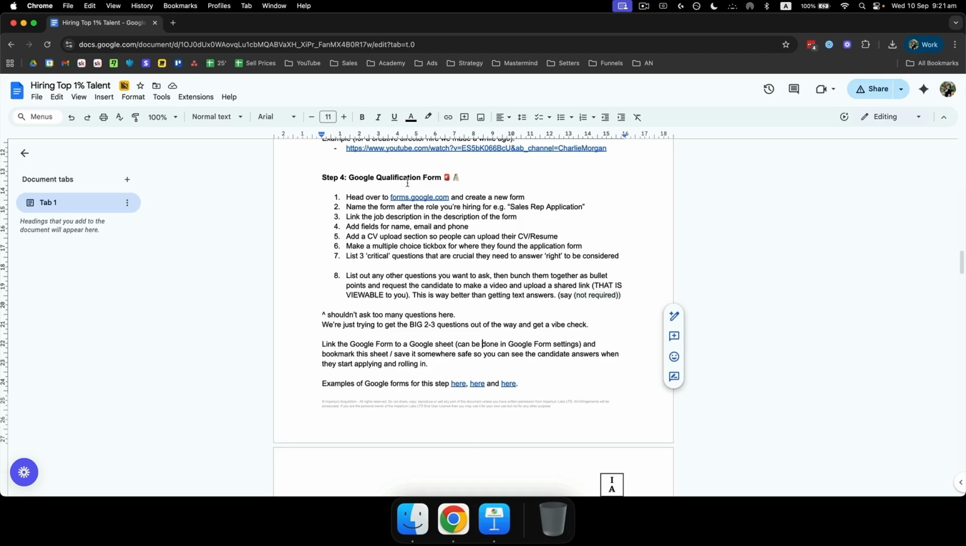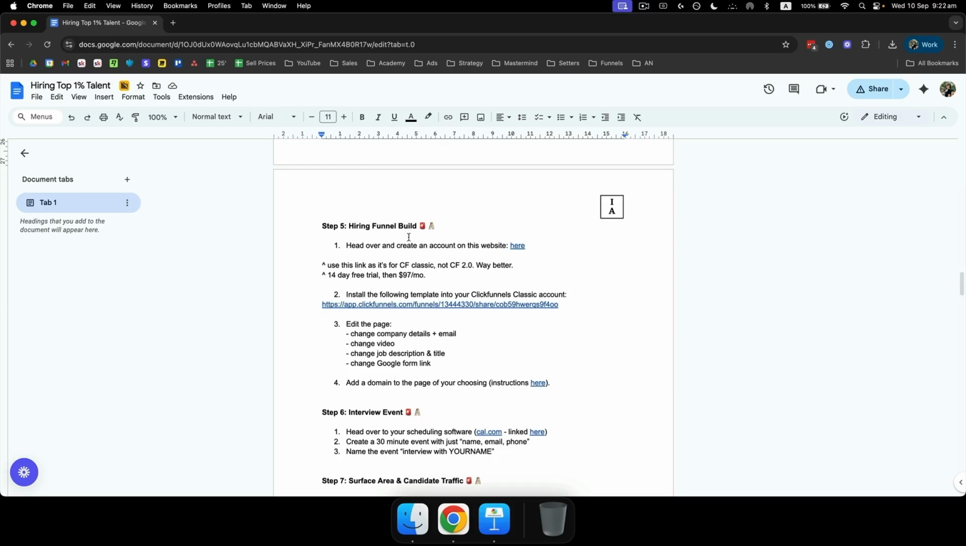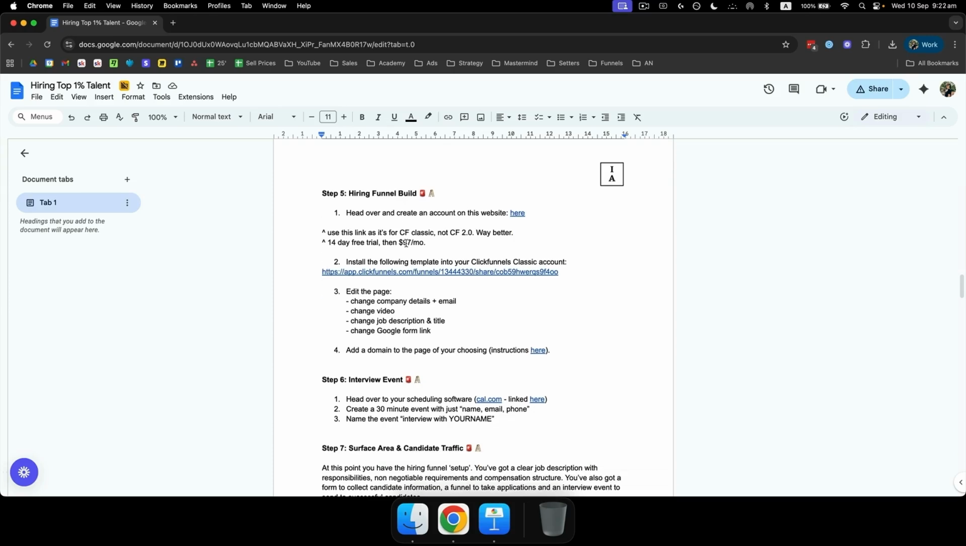So that's the Google qualification form. Then what we need to do is build out a hiring funnel. So really, what you can do if you want is write out your job description and put it into the Google form, but I prefer to use a funnel.